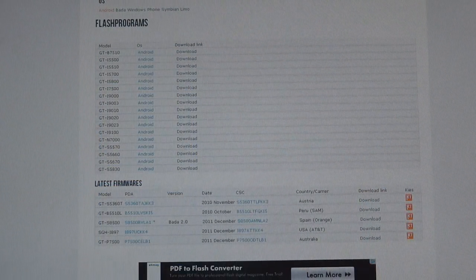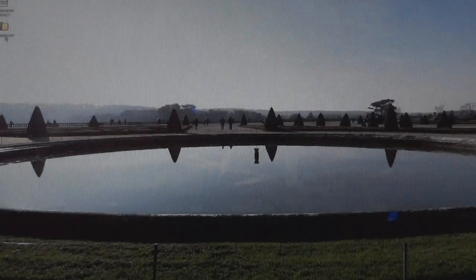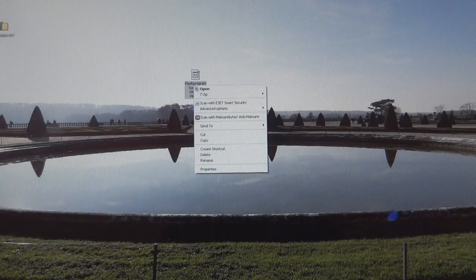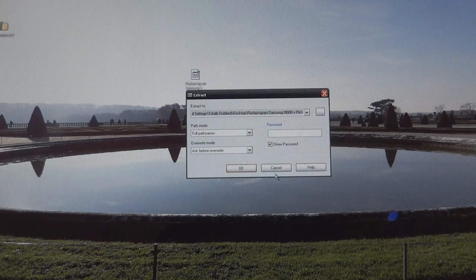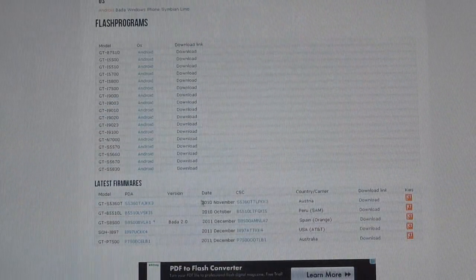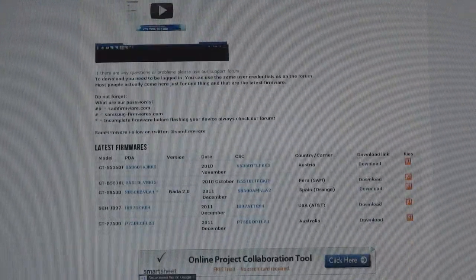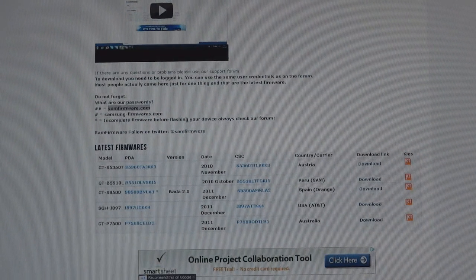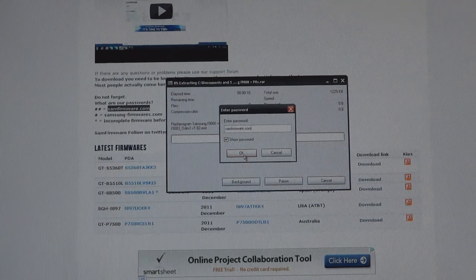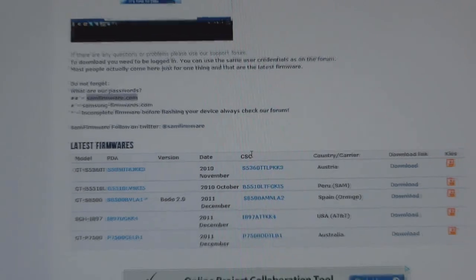So once you get that, you'll see on your desktop, let me just minimize this as well, you'll get this RAR file. Now I'm going to unzip it, extract files, and I'm going to extract files to the desktop. Now as soon as I do that, it's going to ask me for a password. The password for that is, if you click on firmware on Sam Mobile, it's over here, samfirmware.com. So you're going to copy this, paste it over here. So you can see samfirmware.com. I'll just zoom in so you can see. I press OK, it's going to successfully extract. So I'm going to zoom out again.